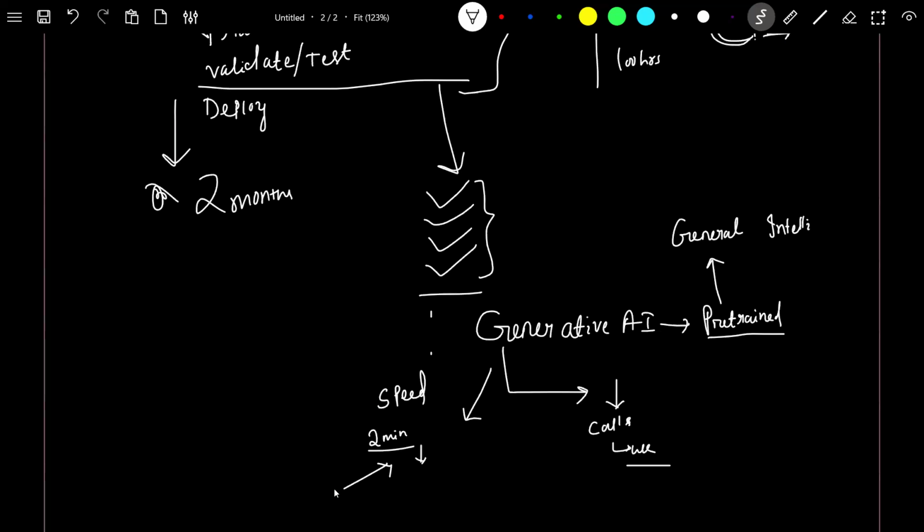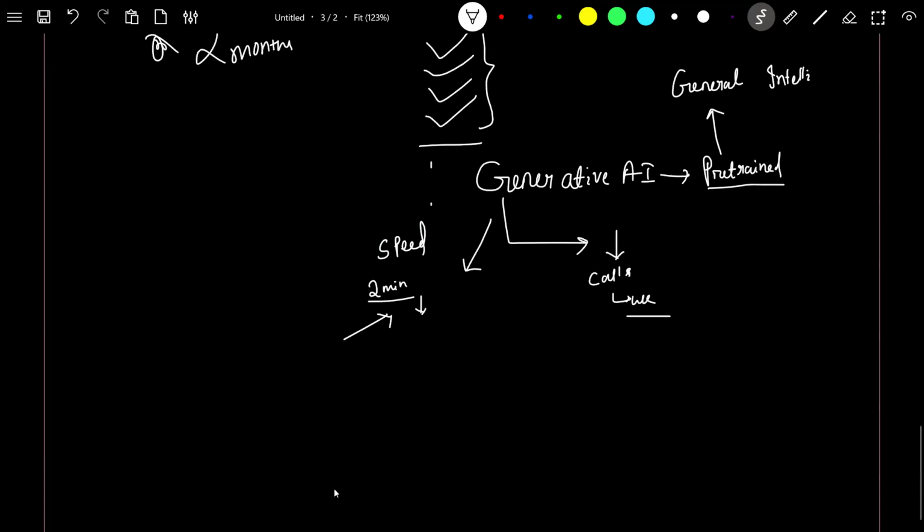The real problem starts when you have any domain specific use case, right? For example, you are building a chatbot for your fintech company. Now, this is a very domain specific use case. The model that you will use is a very generic model, right?